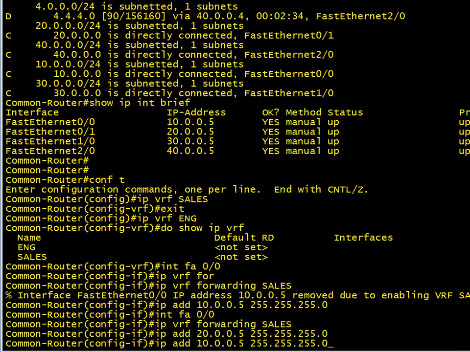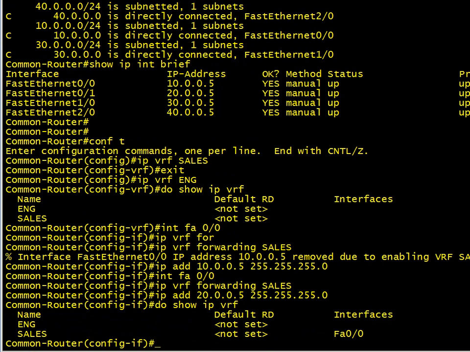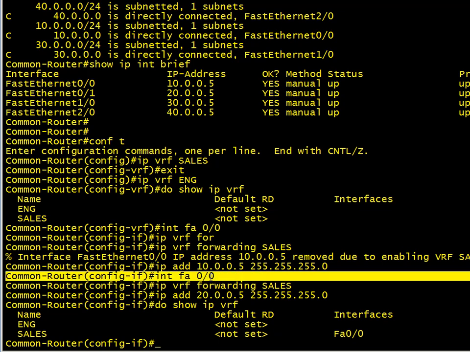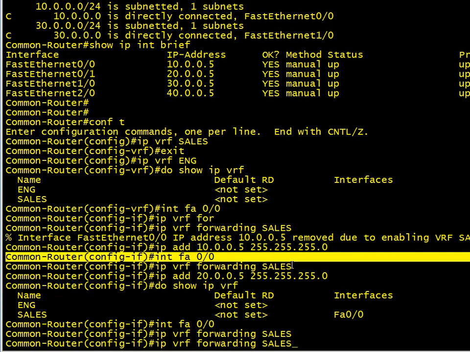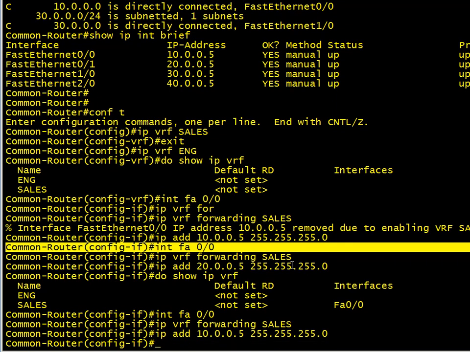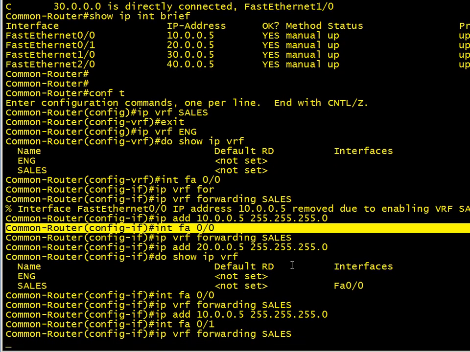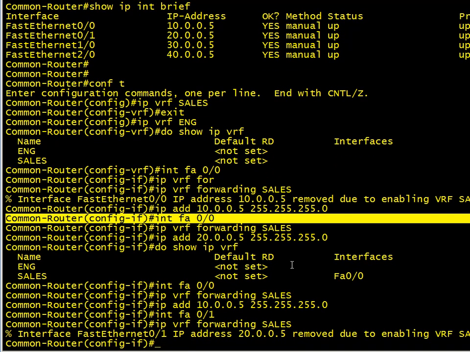Now check this out. If we do a show IP VRF like this, you'll notice that sales has FA0/0, and I meant to assign it FA0/1 as well. I totally missed that. And I gave it the wrong IP address too, so I need to go fix both of those things. I was trying to save a second. Let's go to FA0/0. It needs the forwarding for sales and the IP address of this guy right there. All right, and we'll do the same thing for FA0/1. Put it into sales, give it the correct address.